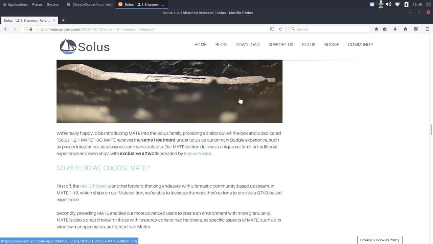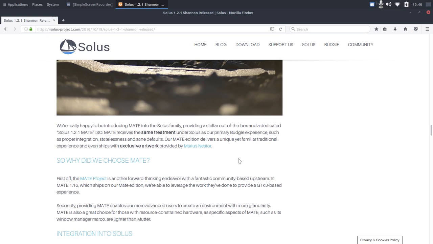Alright, so let's scroll down here and take a look at a few things. They state here that they are really happy to introduce Mate into the Solus family, and they go on to say that they want to provide a stellar out-of-the-box experience for someone coming from Budgie over to Solus OS Mate. And they go on to say that they have shipped exclusive artwork provided by Marius Nestor. Now, I'm not familiar with his work, but I certainly do want to take a look at it, and we will see what wallpapers and things we have available here.